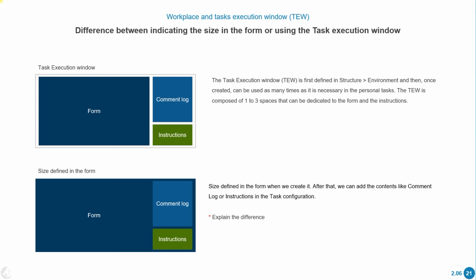We are going to see the difference between indicating the size in the form or using a task execution window when configuring a personal task. The task execution window is first defining a structure environment and then, once created, can be used as many times as it is necessary in the personal tasks. We use a task execution window called complete that I had previously created when we were learning about the personal tasks. Now we are going to learn how to create a new one.